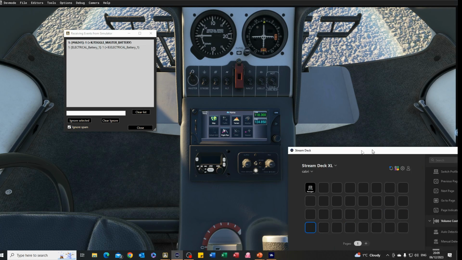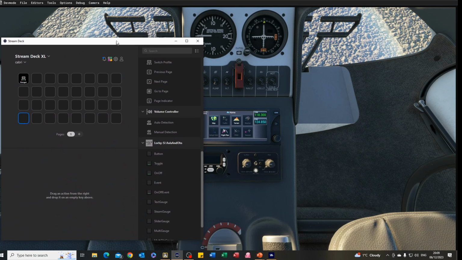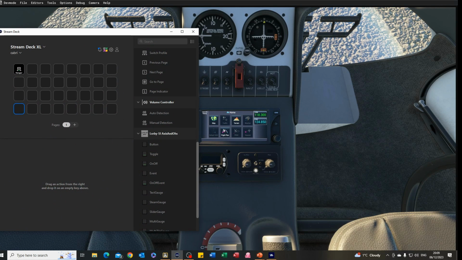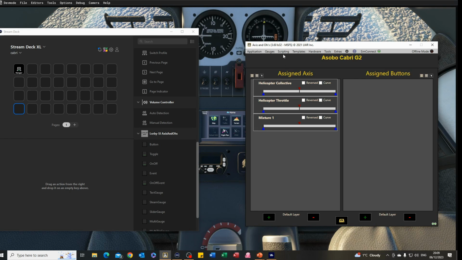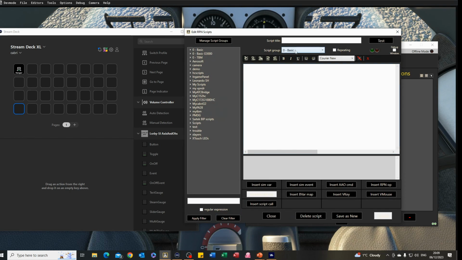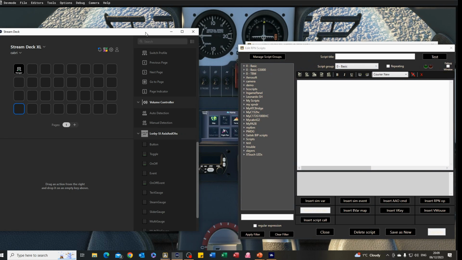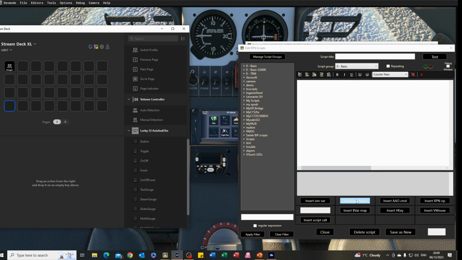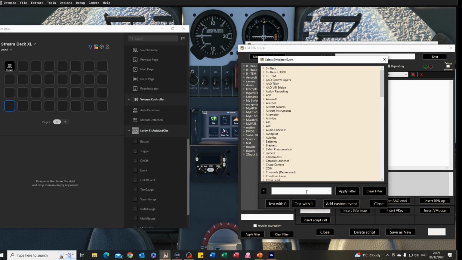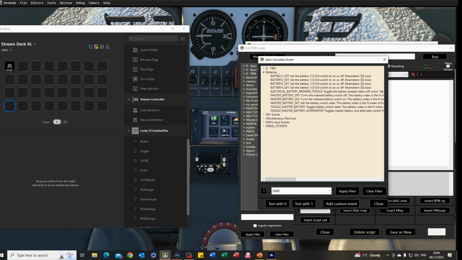So if I bring my Stream Deck in, what I will need to do is to look for events and variables in Axis and Ohs, and I like using the script editor window. I'm not actually going to write a script for this, it's fairly simple, but I've got access to these 2 buttons here, so I can look for a sim event, and I'm looking for something to do with the battery. So if we filter for the battery, and what I'm looking for is there a toggle command? And there's a toggle master battery. So 1 click to highlight it, and then right hand click copies it to the clipboard.